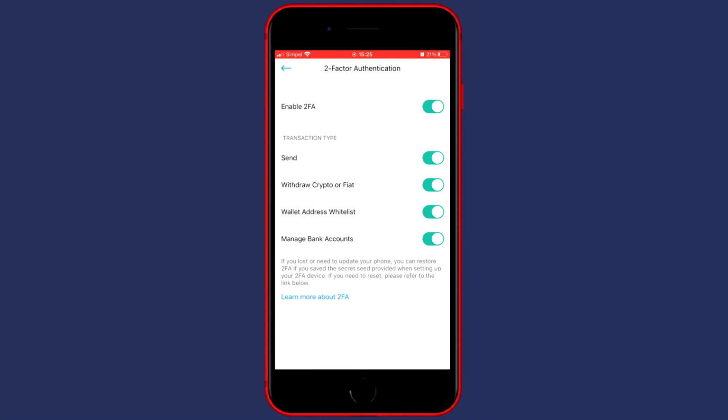Over on this page, there's two things you can do. You can disable the two-factor authentication for withdrawing crypto or fiat out of the crypto.com app, or you can completely disable the two-factor authentication. I would recommend to first try just disabling the two-factor authentication for withdrawals. To do this, click on the slider to the right of withdrawal, crypto or fiat.